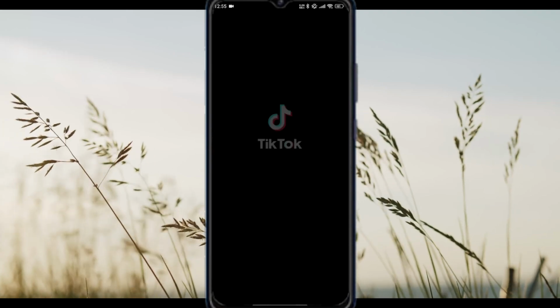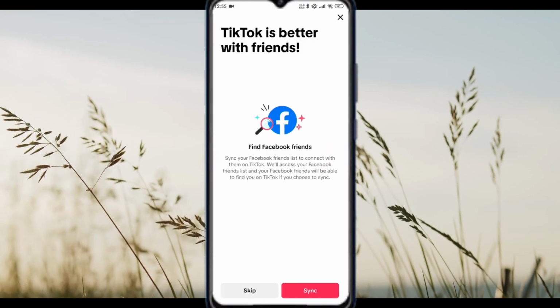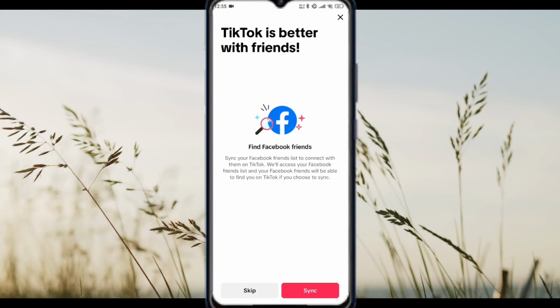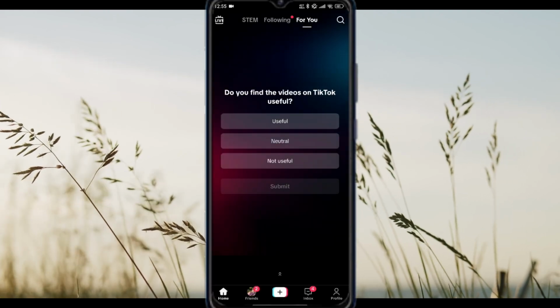How to fix TikTok account not working? Is TikTok refusing to open or acting strange with your account? Let's fix that fast. First, force close TikTok and relaunch the app.